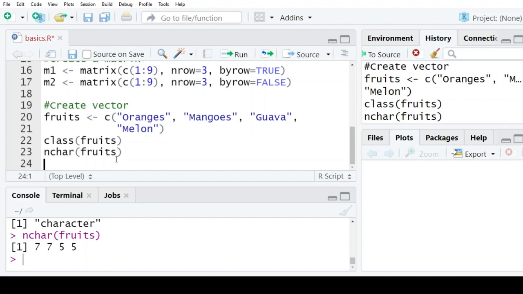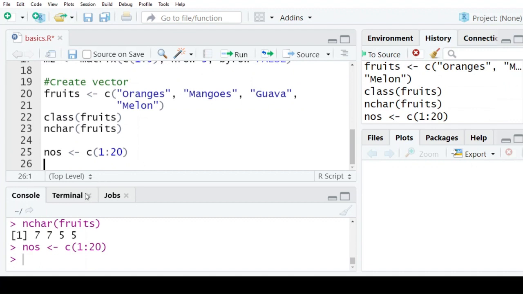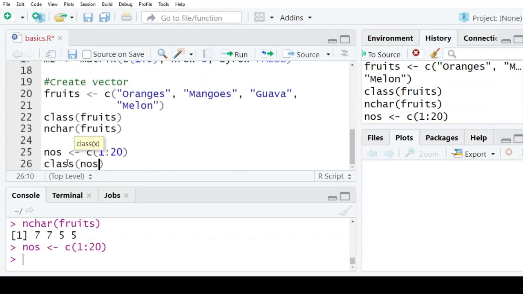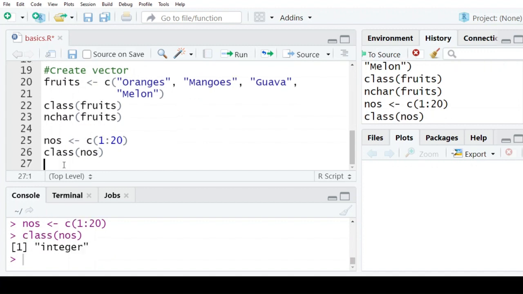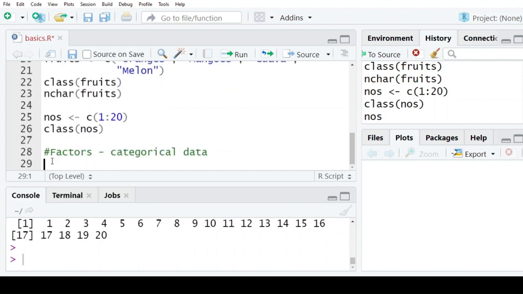And that would also create numbers instead of characters. I could tell it to give me numbers from 1 to 20. This is also a vector. And if I try to check the class of the numbers, you realize that they are integers. Yes, I have 1 to 20. Those are my numbers. I can use a colon to write them down, and that tells me that those are numbers.